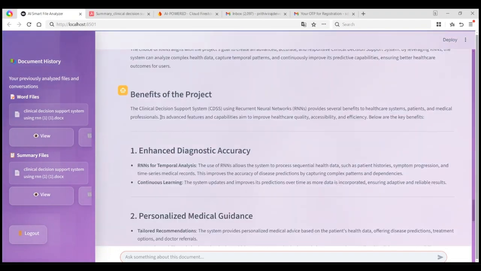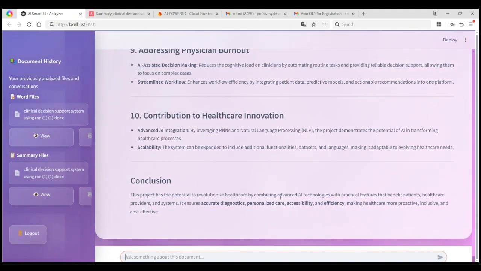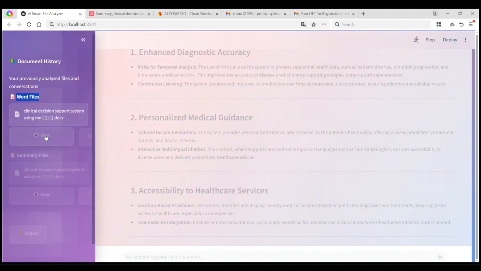To view the full interaction history, users can simply click the View button located below each file entry. This opens up the original summary along with the Q&A chat for that specific file, making it convenient for users to revisit and understand their earlier insights.